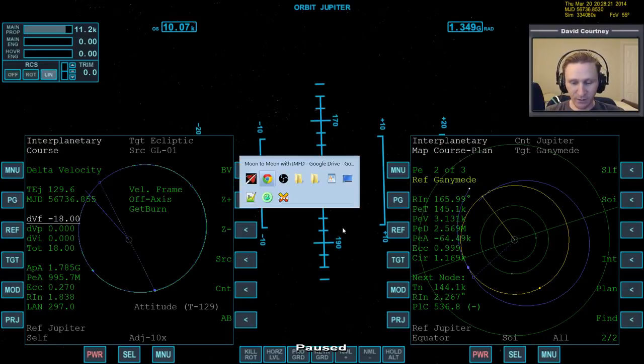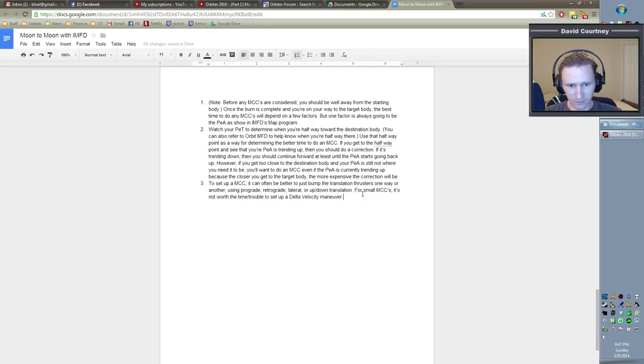So again, let's go back to our notes here. To set up an MCC, for small MCCs, it's not worth the time and trouble. Okay. For larger corrections, you will certainly want to set up a delta velocity maneuver so that you don't waste DV guessing which way to burn. Okay, now let me keep that in the step.